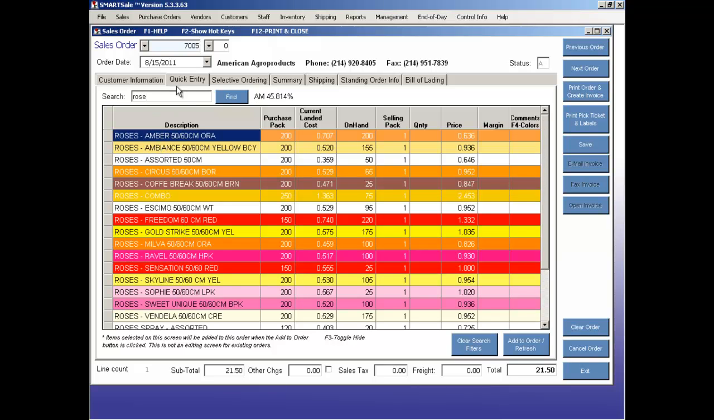Now here we are on the quick entry screen. What the quick entry screen does is it shows you one line item for each product. The difference between that and selective ordering is that selective ordering will show you all the different lots you have. So let's go ahead and sell from here.